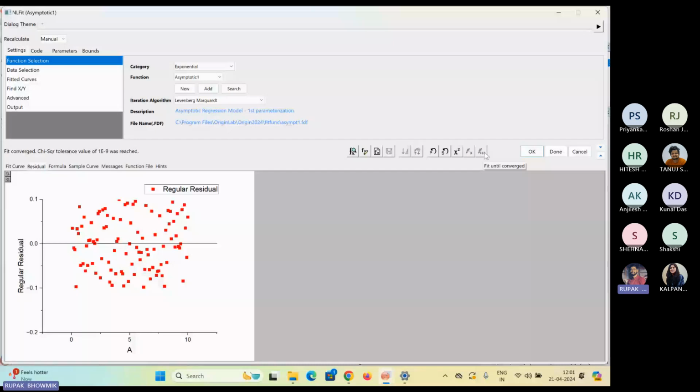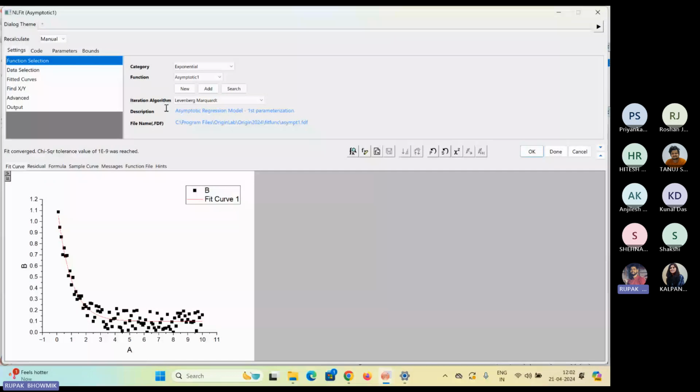Okay, so for the time being, let's say the function I'm using is the asymptotic one. These are all the default functions that you have. Iterative algorithms, you have two algorithms. So stick to this LM model.